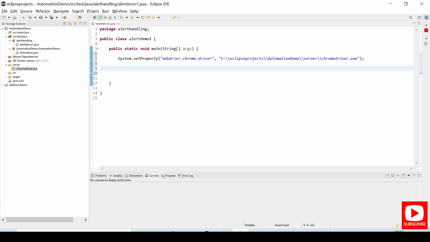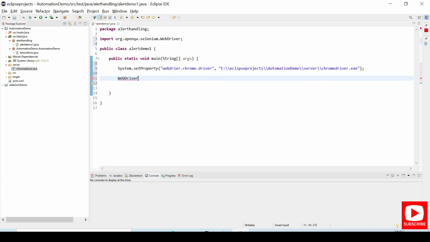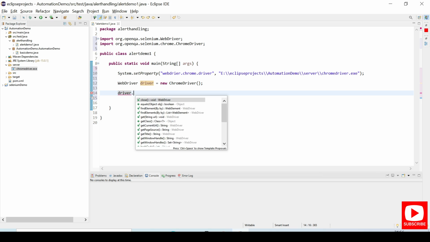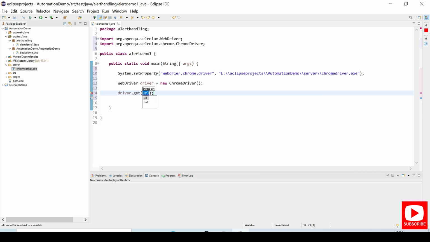Now I need to initiate the browser. I need to initiate the driver. For that I will use WebDriver driver equal to new ChromeDriver, and here driver.get. This get will provide the URL of our application.